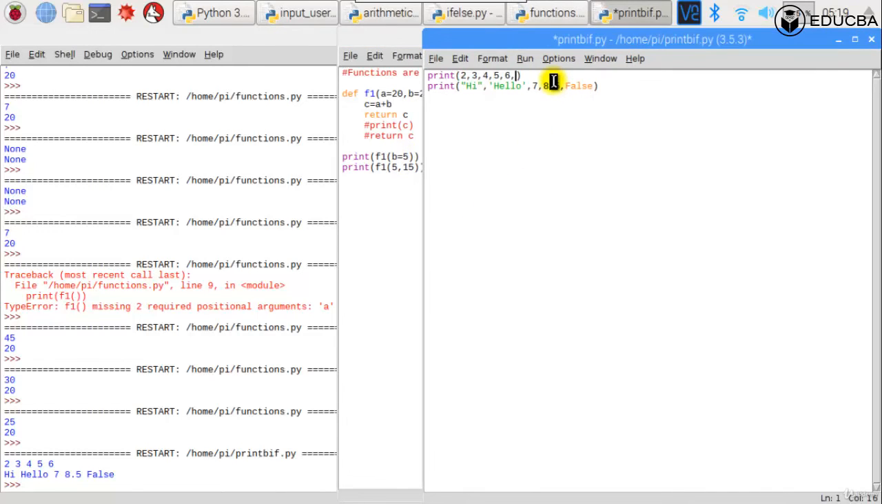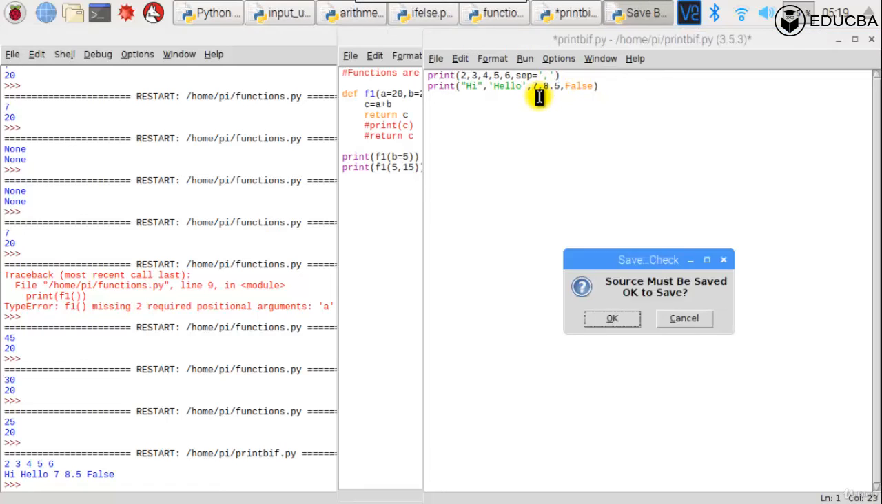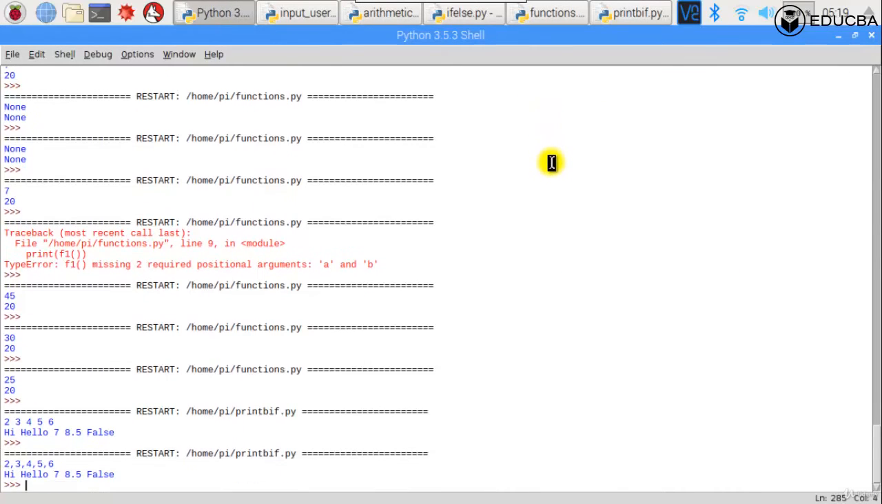So what I can say over here is the same thing. I can say print 2, 3, 4, 5, 6, but I want the separation between them. I don't want them as space. I want a comma. And then if I run this, 2, 3, 4, 5, 6 got a separation between them of a comma. It is no longer a space, as you can see here. There is no space between them, but there is a comma between them.